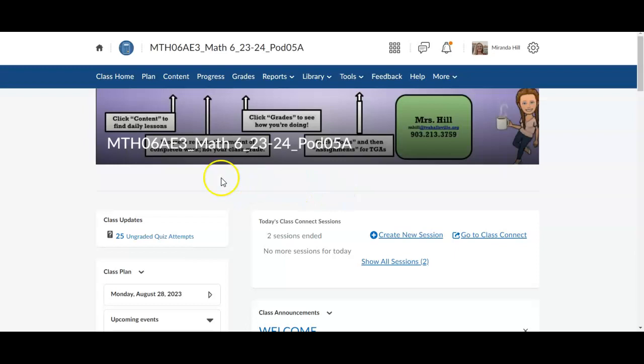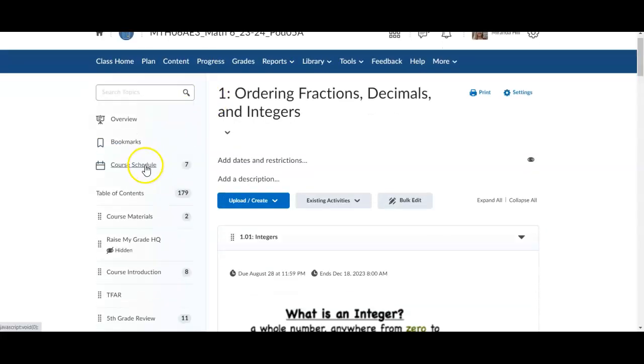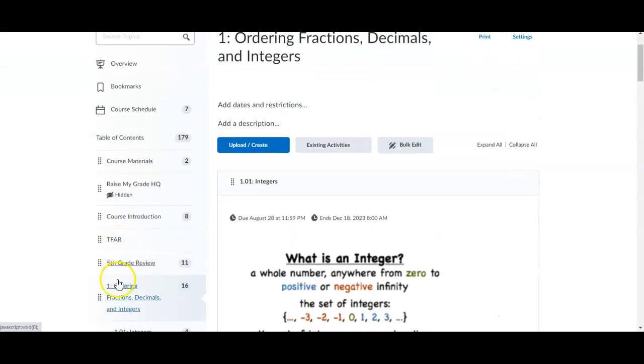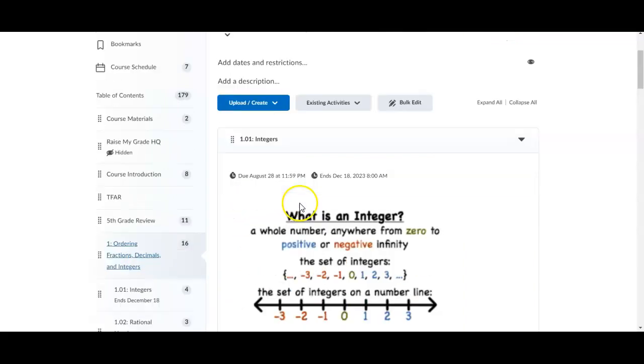So, to find your assignments, at the very top, you're going to click Content. Okay, this is the button that you're always going to click to find assignments. And it's loading. All right, what you want to do is click the number 1, ordering fractions, decimals, and integers. Today is August 28th, and this is what you have due.